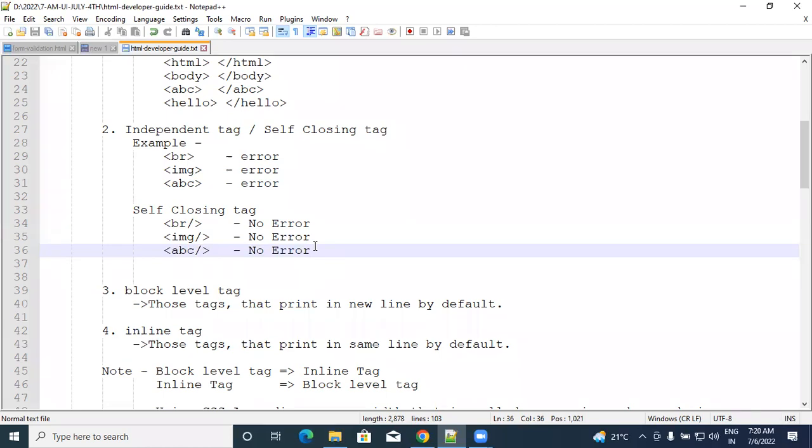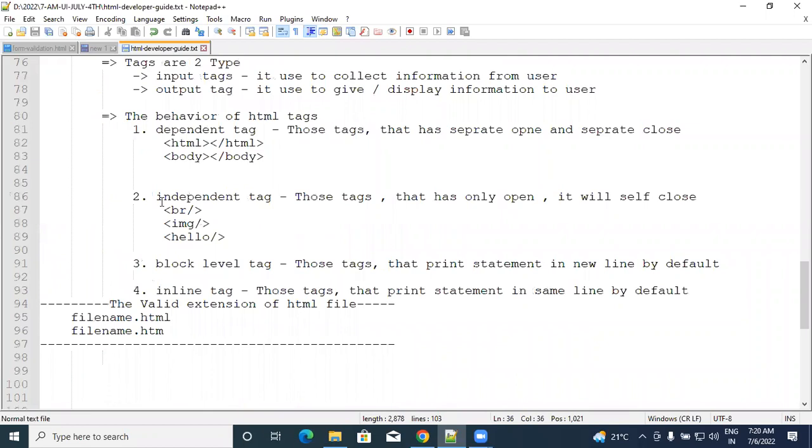Okay, hope we have written it. These are all the blocks we have to write.